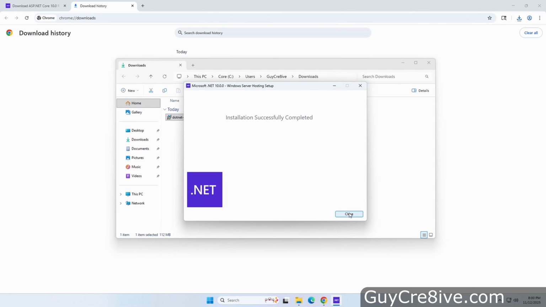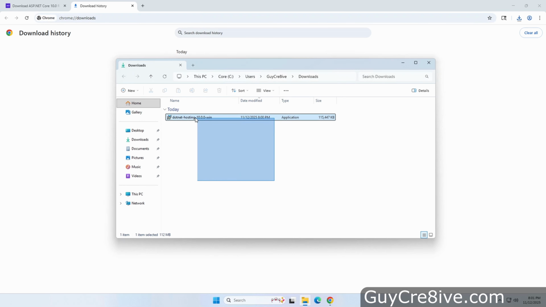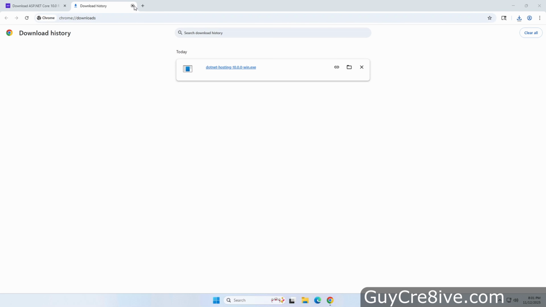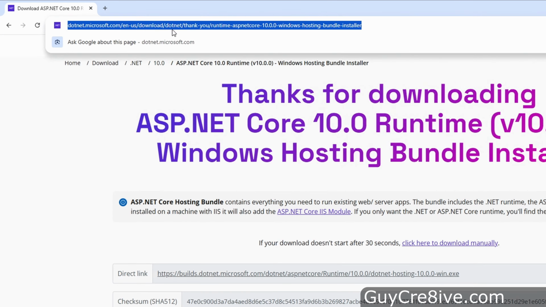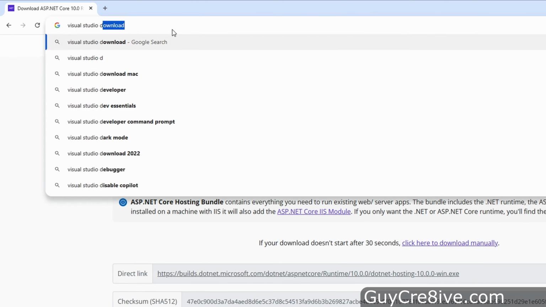Then once it does, I will go up and click on the Close button and select the installation file so I can delete it and then close the File Explorer. Next, I will go up and close the Download History tab and then start typing Visual Studio Download in the address bar of Chrome to search for the next website I need.